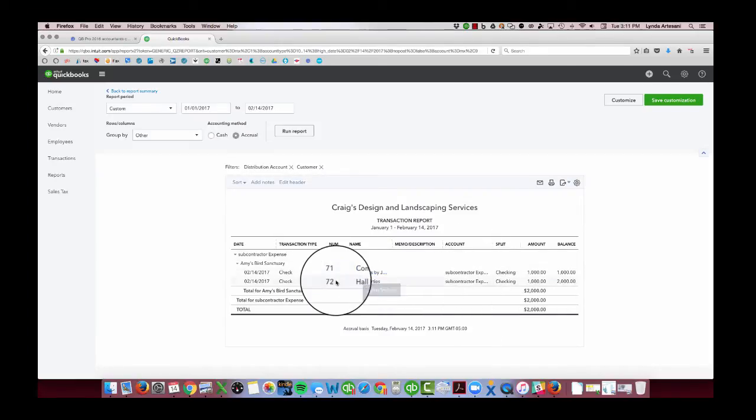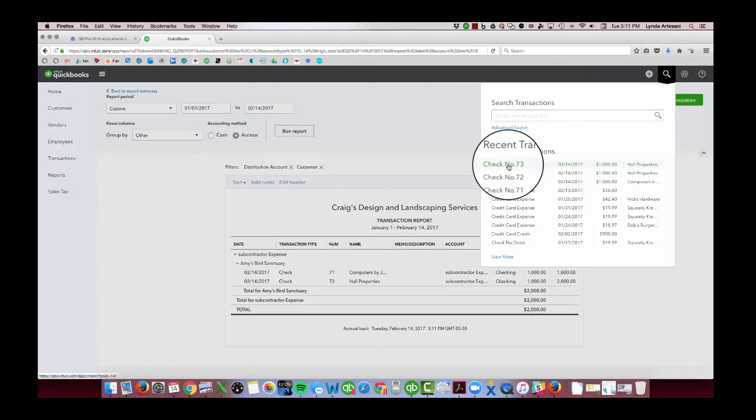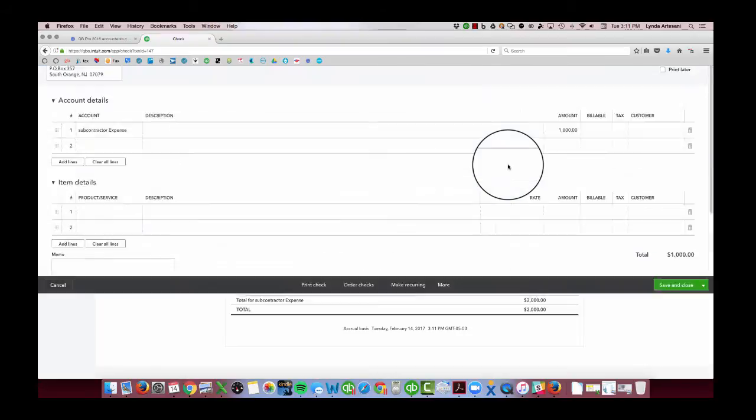Both of my checks, no, my check number 73 is not showing up. So why isn't it showing up? Why isn't the coding picking up that I worked at Amy's Bird Sanctuary and I paid Hall Properties $2,000? Let's go back to check 73. It's not showing. What's missing?